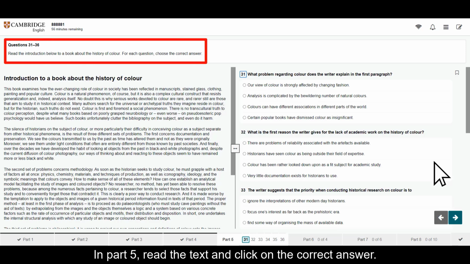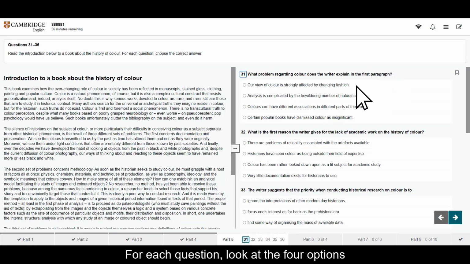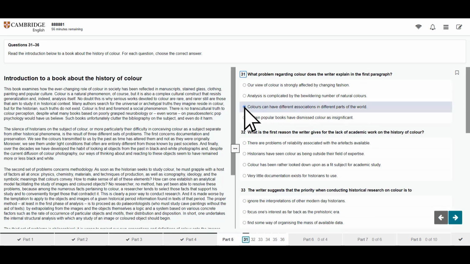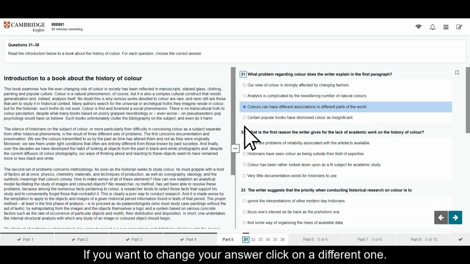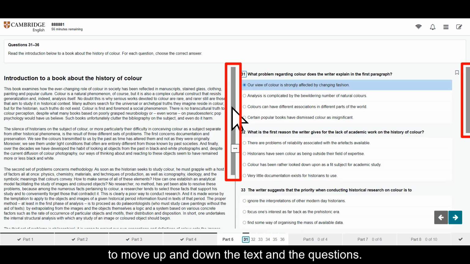In part 5, read the text and click on the correct answer. For each question, look at the 4 options and choose the answer you think is correct. If you want to change your answer, click on a different one. Use the grey scrolls on either side to move up and down the text and the questions.